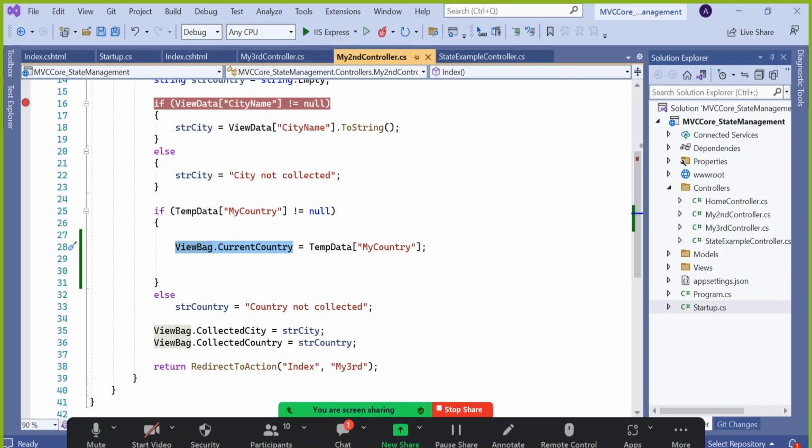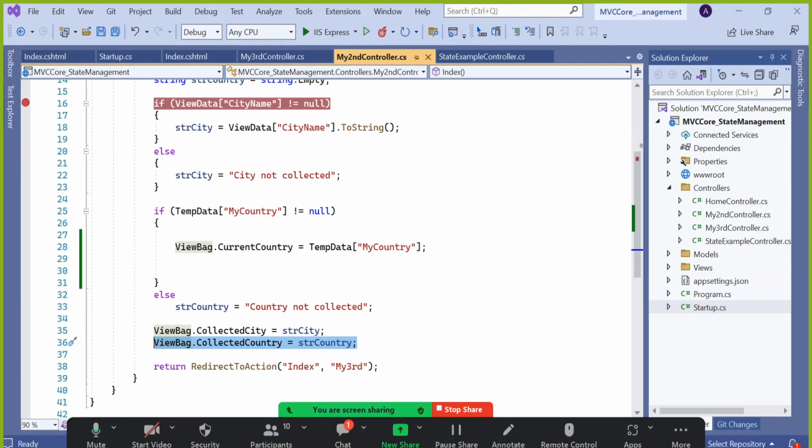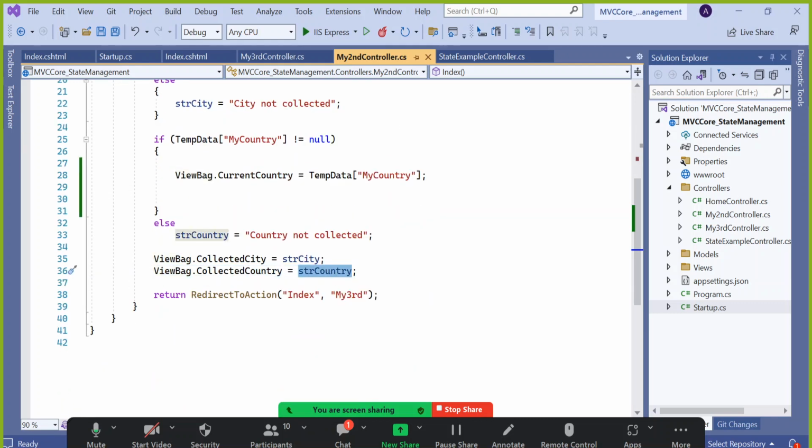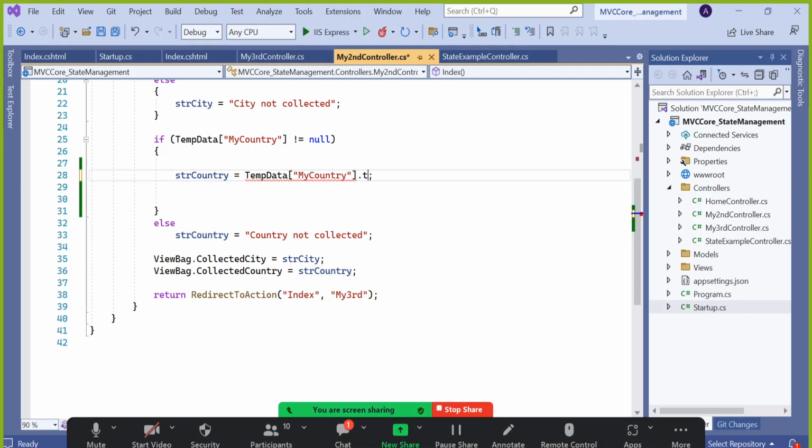Okay. Acha, collected country, collected city already have been done, so no problem. So this part I should put it there. str country. Where is my str country? It is a string. Acha. So here you go. Okay. And here you make it to string.